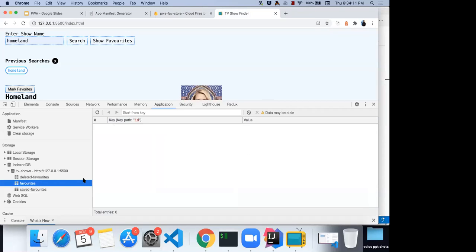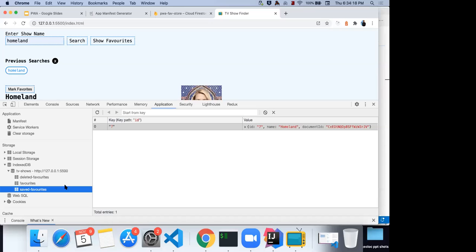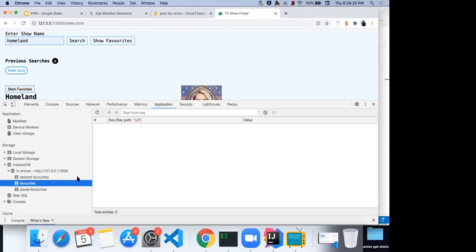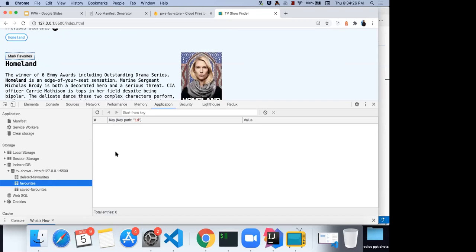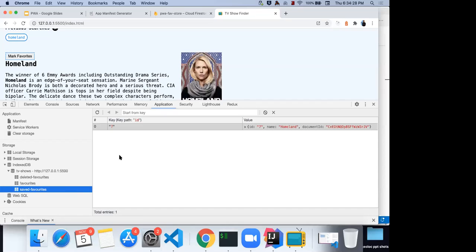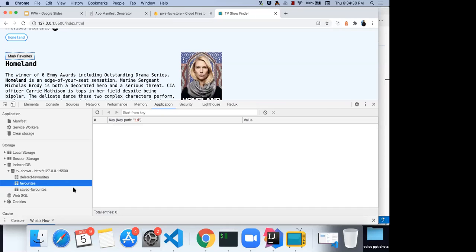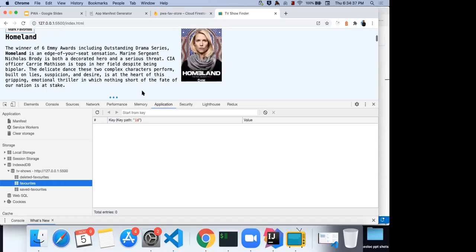And then we have this favorites again. Let's see what's the purpose of this one. It's empty. It should have some data. So let's see what the purpose of this one is and how we'll get data in this one. Any guesses how the data would come in the favorites one and not in the saved favorites one? Means what's the purpose of this favorites? Anyone?